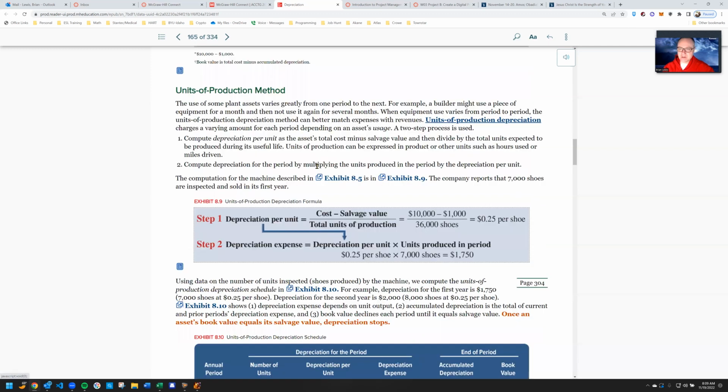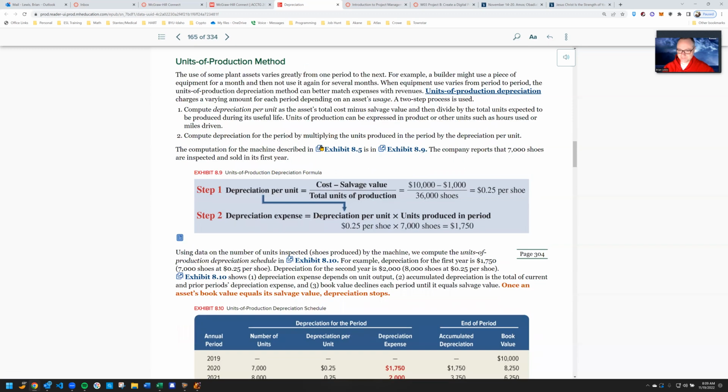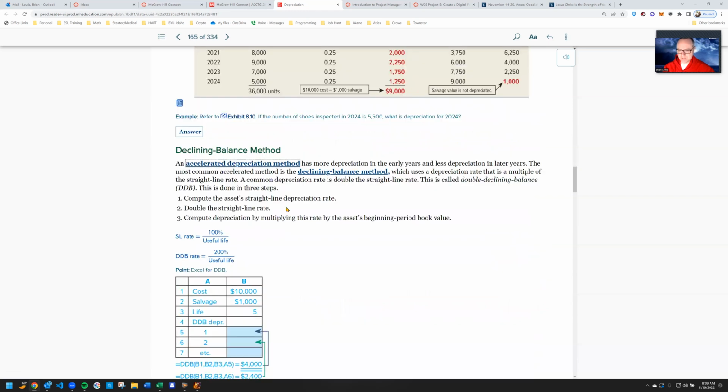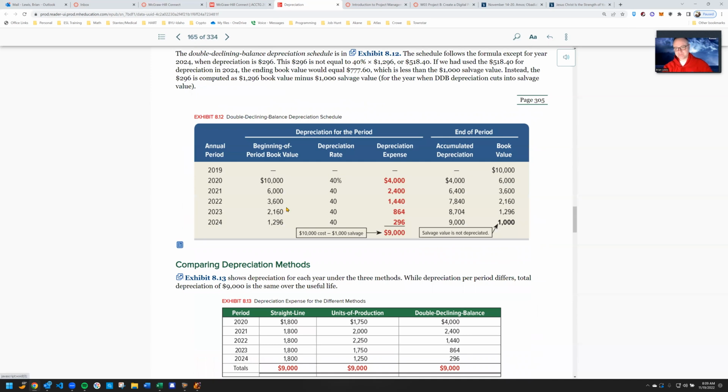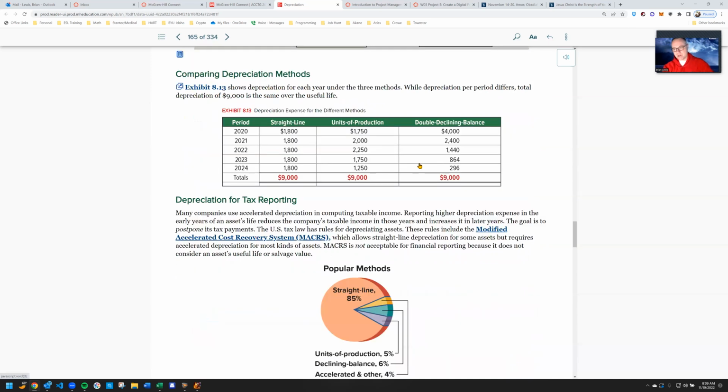This is a units of production method for depreciation. And then a declining balance method. So a couple different methods for depreciation, what their potential impacts are year over year. Obviously in total, they're the same, but you'll see that depending on the method you choose, it has a different impact to not only the income statement, but what shows up on the balance sheet.